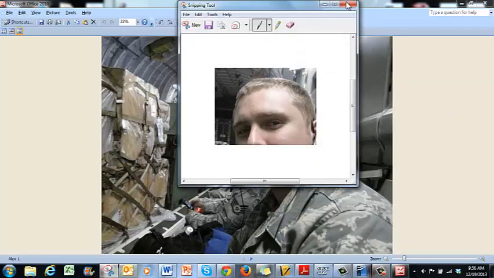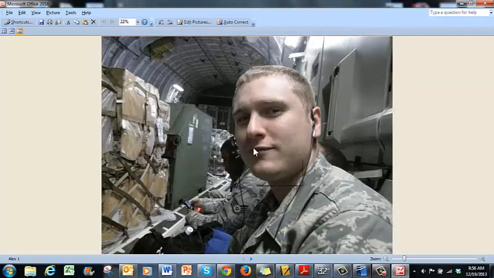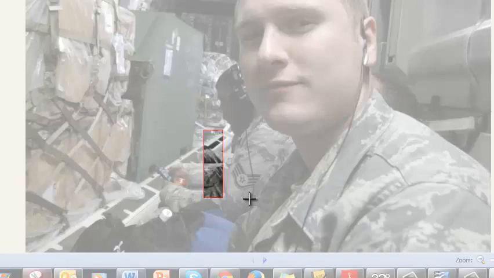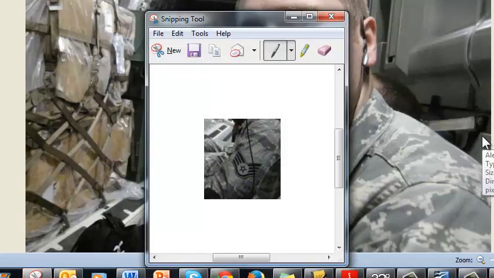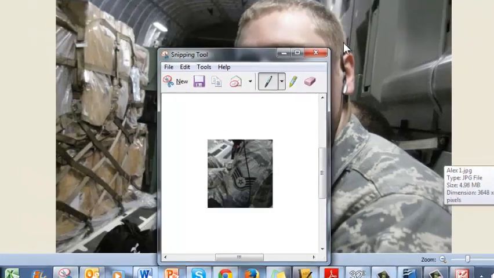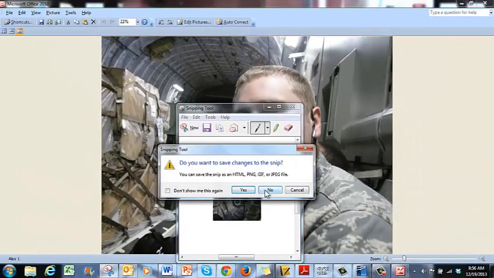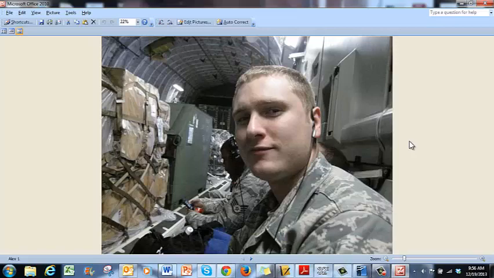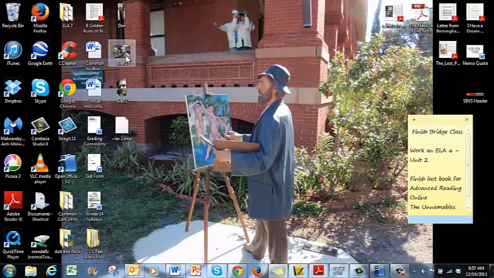Okay? So it works really slick. It's a tool you definitely want to have on your computer because you might decide that you want to snip something off of a screen. You can snip off of a web page, off of a Word document, off of a photo. You can use that snipping tool for anything. I use it all the time when I'm putting pictures of screenshots up on Blackboard for you guys. So you're going to use your snipping tool to create your close-up of your picture.